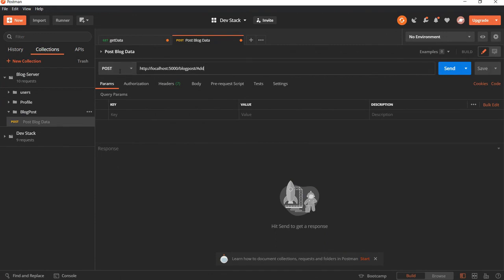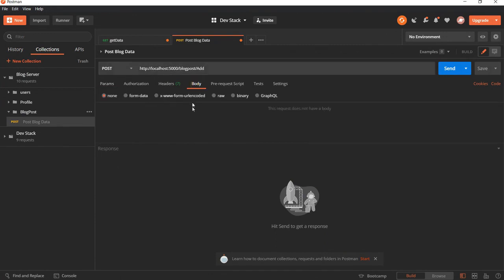It is a post method type, and in the body we have to send raw, and in the raw we have the text JSON, and here we have to send the three things. Username will be automatically taken from the token, and we need a title line.